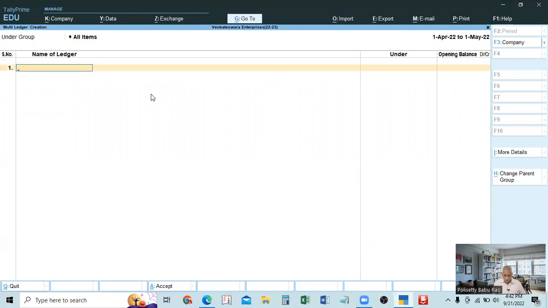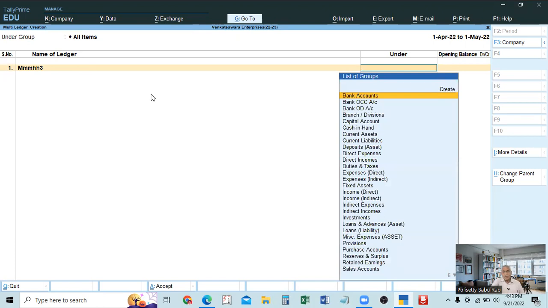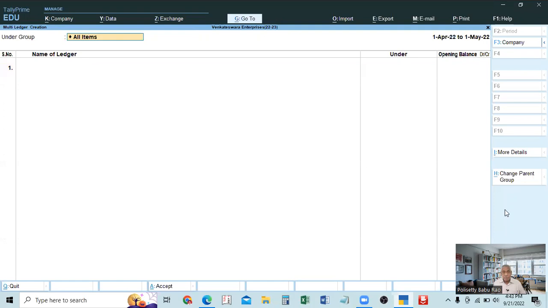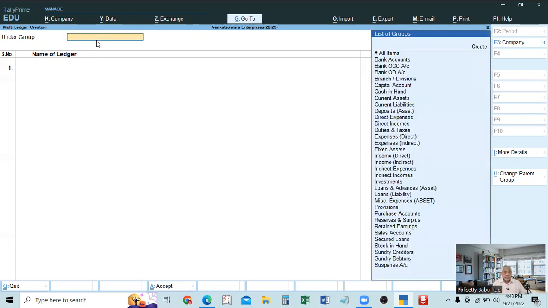Then give the name, some name you give. Then go to group, select the group, and give the opening balance, which we already know. Suppose there are some ledgers with the same group, under the same group there are many ledgers. First we can create the same ledgers with the same group. In such a case, here we have to select, the list will be there.